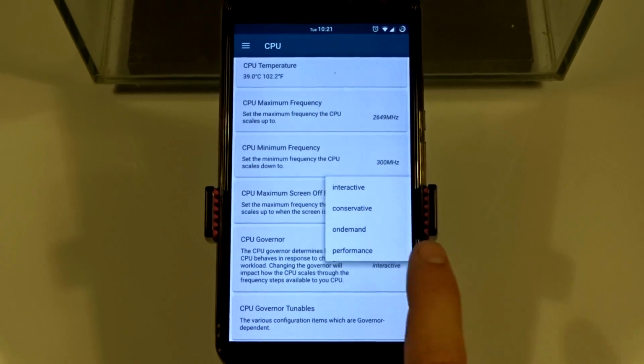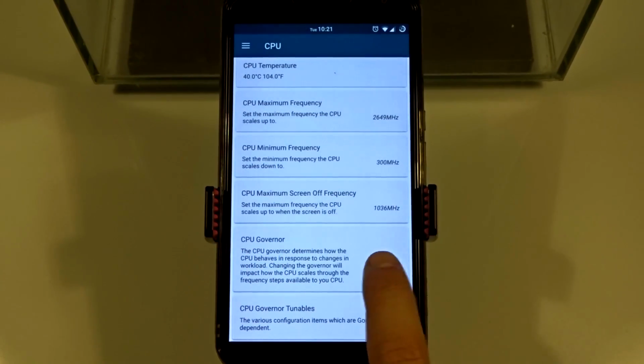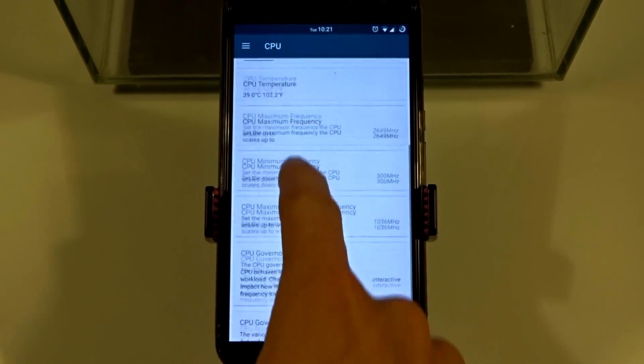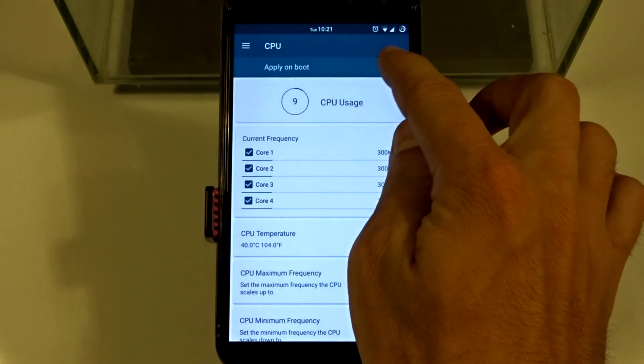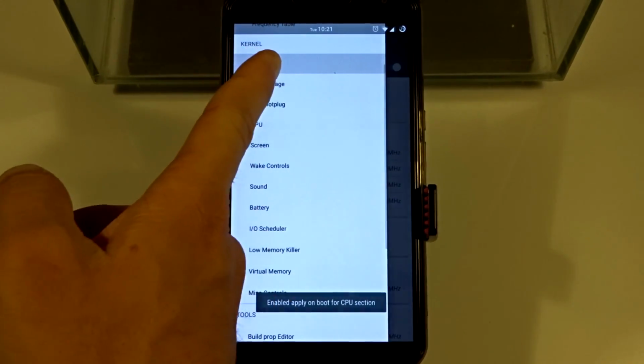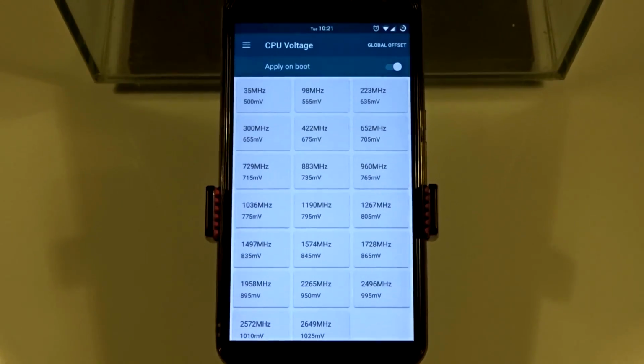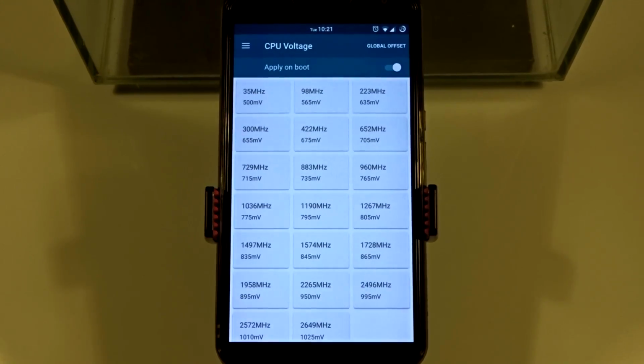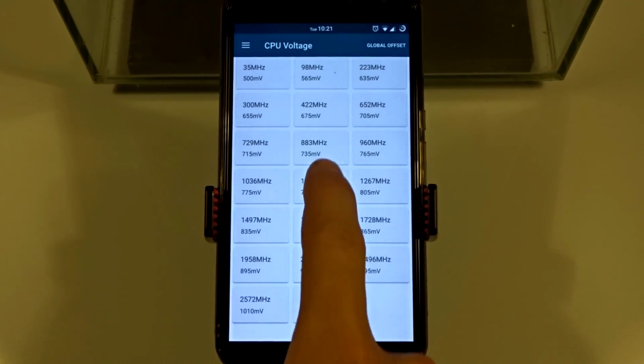CPU governor is set at performance by default. I change it to interactive. So if you are going to use my settings, make sure you check that out, set it up appropriately, and hit apply on boot. Now I also changed my CPU voltage. I do actually underclock. I apologize for hitting the camera. I do underclock by 25.